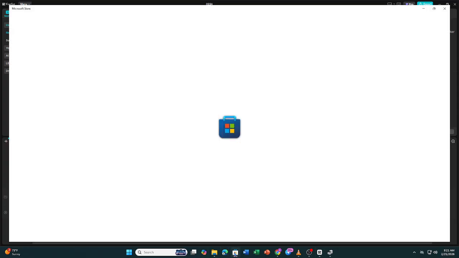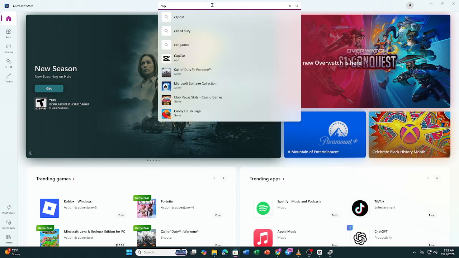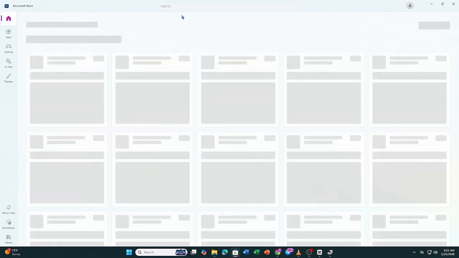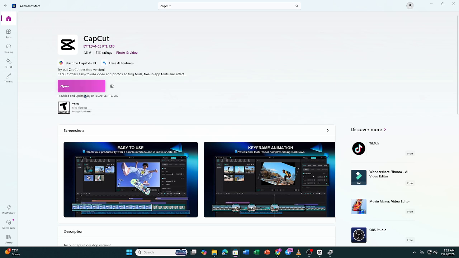Try running CapCut as administrator. Permission issues can block plugin files from loading correctly. If the error appears only with certain effects, remove and re-download those plugins inside CapCut's effects library, and that's it. Your CapCut plugin load failure should now be fixed.